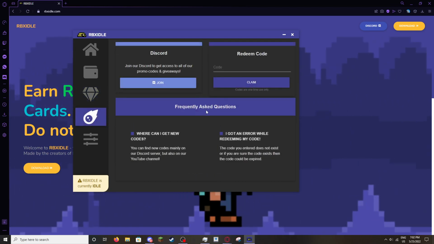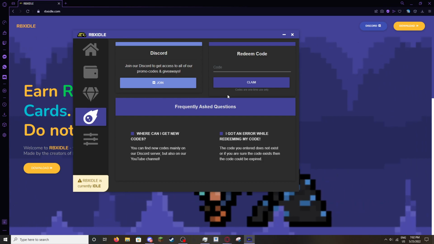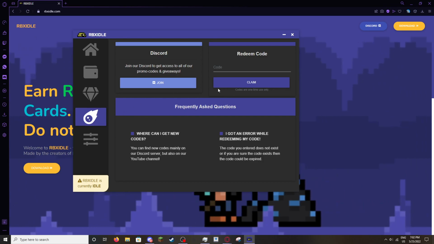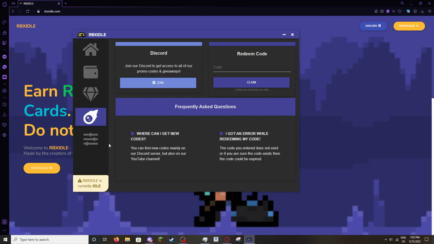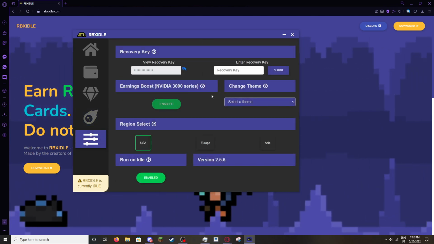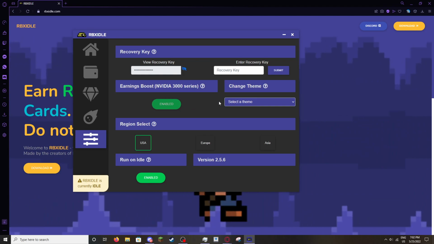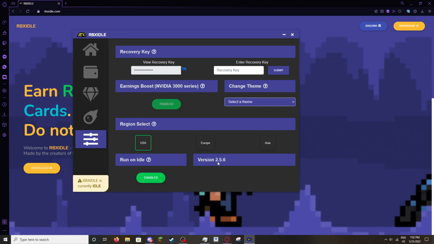Going in here, codes page, pretty much the same, hasn't changed really at all. You put in the code here, you hit claim, you get your reward. Pretty simple. Now down here, this might be a little bit different. You can now actually see the version.